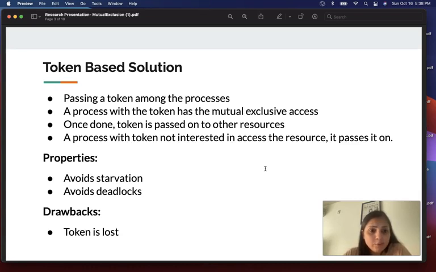Now, this approach makes sure that there is no problem of deadlocks and starvation, as it provides mutually exclusive access to the processes on the basis of the token. But there is one major drawback of this approach: the network relies on the token, and if the token is lost, the entire network will not work.